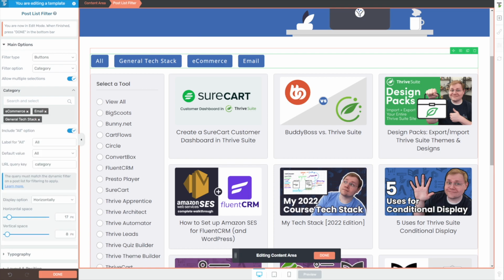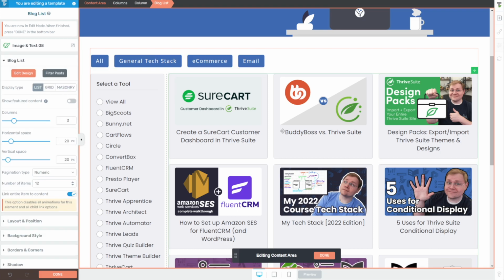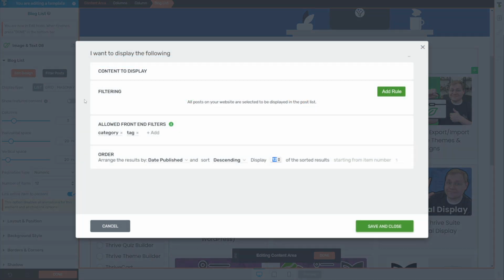Okay, so by default, I've dropped my post list filter, and by default, it went to the button option, which I think is pretty good. I think that's a nice option to use, particularly, we'll jump into it in a second, on individual pages. So keeping with buttons and keeping with categories, because in my post list, if I show you this again, let's click on my post list, go to filter posts, and I've allowed category to be the query key. Close that out.